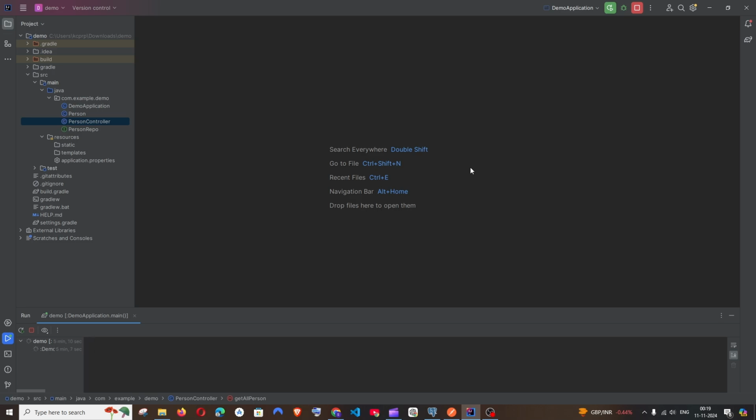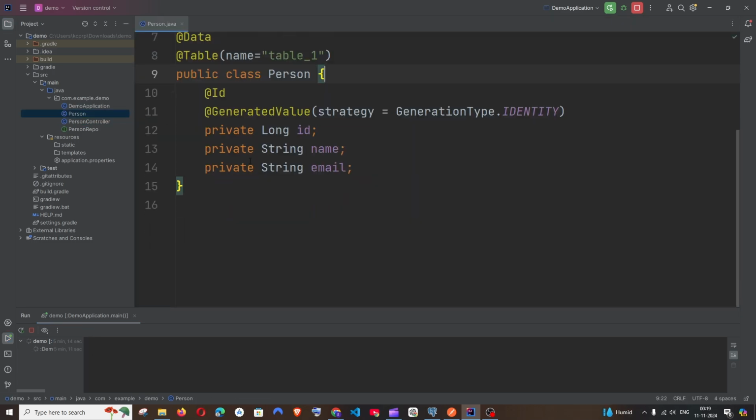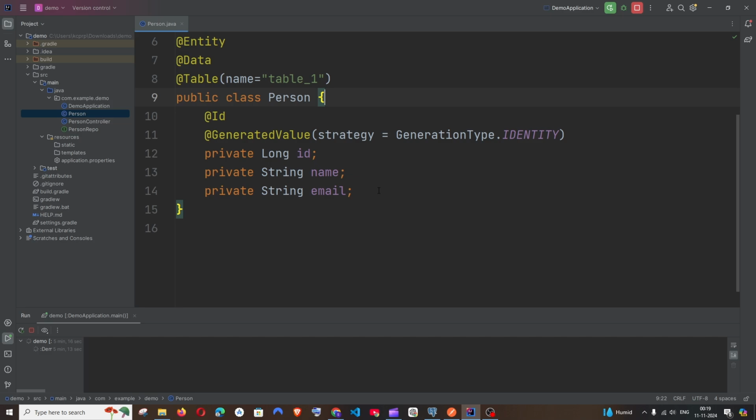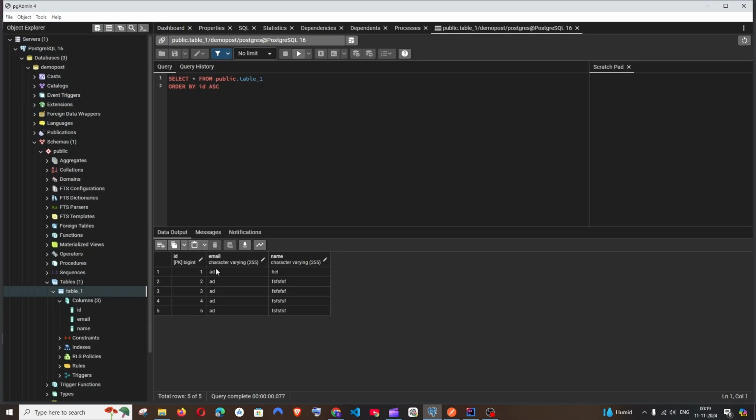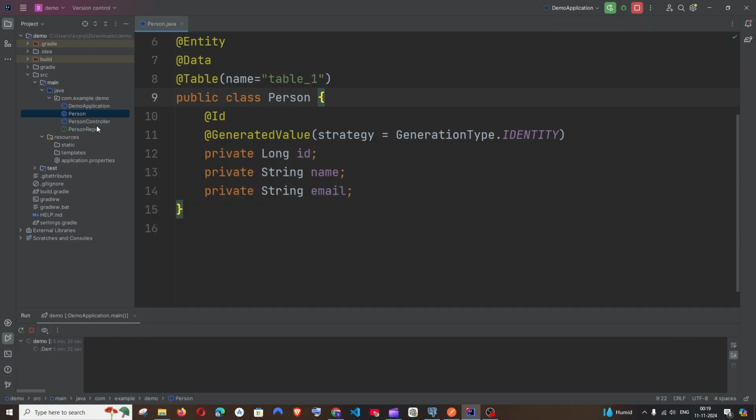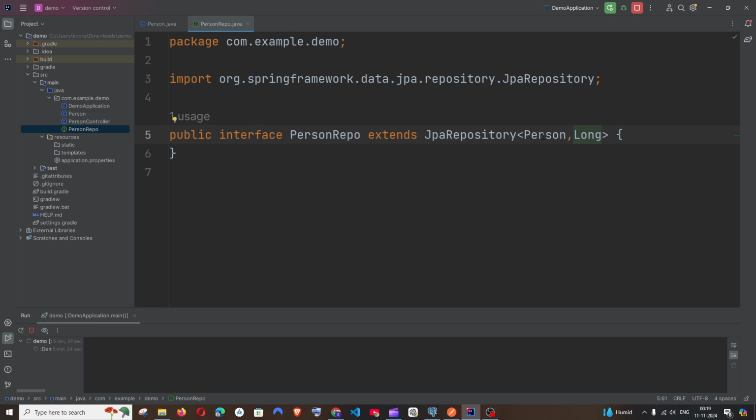So if you're fine, let's get started now, and I'll just explain the code. This is my model which is called person, and I'm having three data members: ID, name and email, which directly correspond to the three columns that I have in my table. So this is the entity class, and next one is going to be the repository, just the standard stuff, the class name as well as the data type.